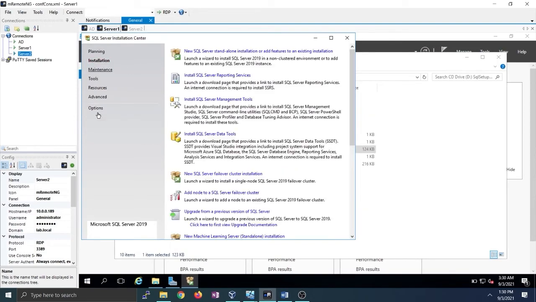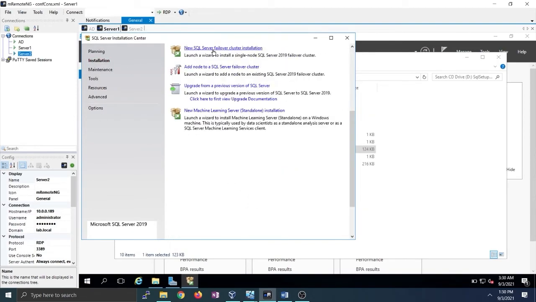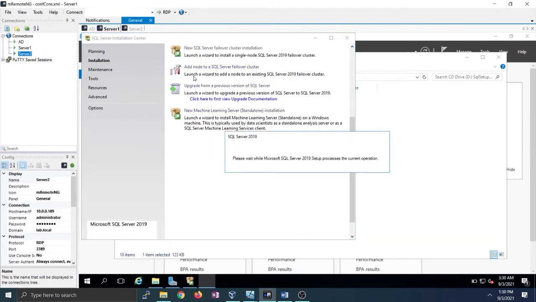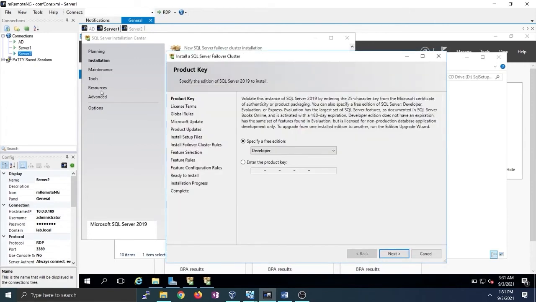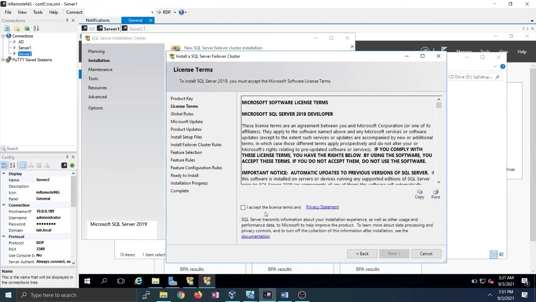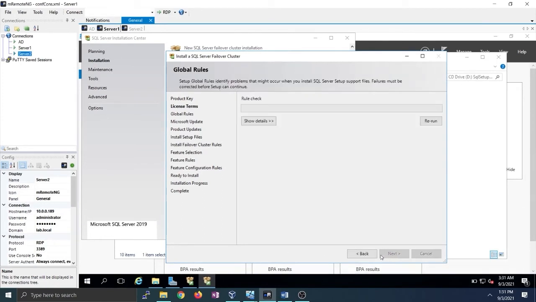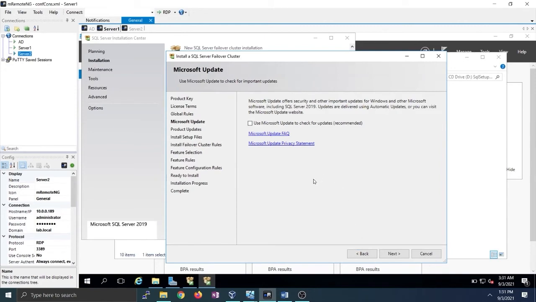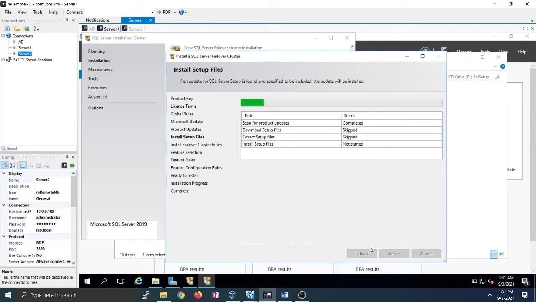Here we choose installation, and then we choose new SQL Server Failover Cluster installation. We can enter here the product key, or choose the free edition and choose the developer edition. Accept the licensing terms. Here I don't want to use Microsoft Updates, but if you want to, you have to check the box. Let's click on Next.